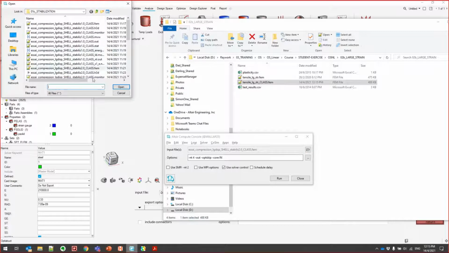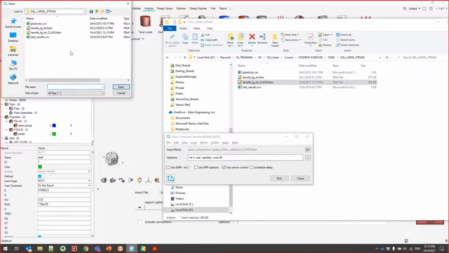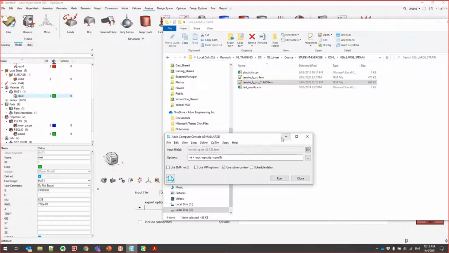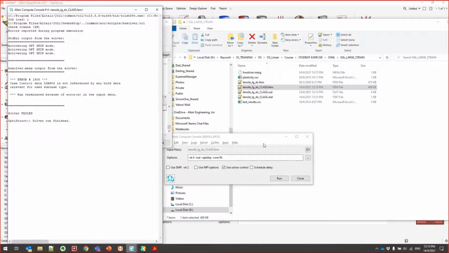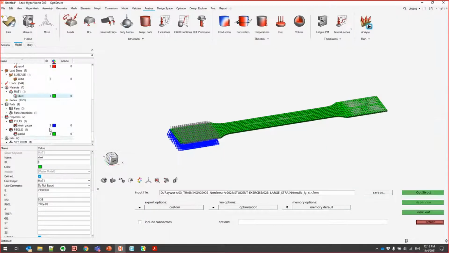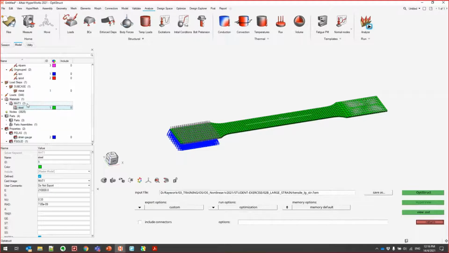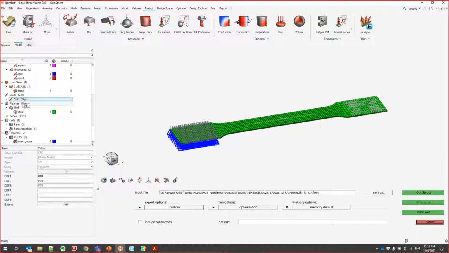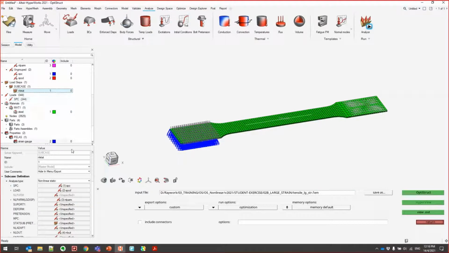Any question on the setup? If you're lost, you can look through this video again, or you can also follow the steps in the manual. Okay. Load 2. Oh wait, I haven't defined load 2 yet. Where's my load step? SPCD.